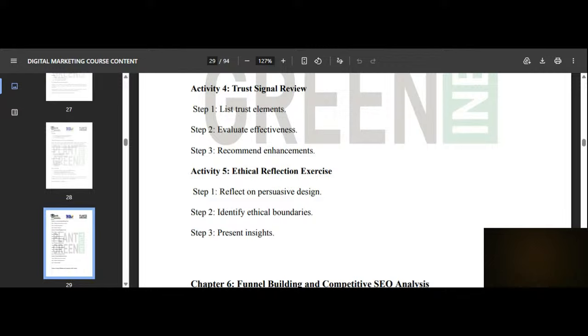Now, the fifth activity would be the ethical reflection exercise. How do you do that? What are the steps to do the ethical reflection exercise? The first step would be to reflect on a persuasive design. The second step would be to identify ethical boundaries. And the third step would be to present the insights. Remember, we discussed ethical SEO practices. What are the ethical SEO practices that brands need to follow? We need to check how the design is. Is it persuasive?